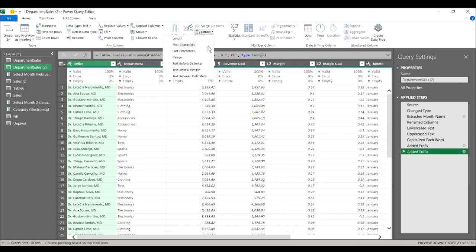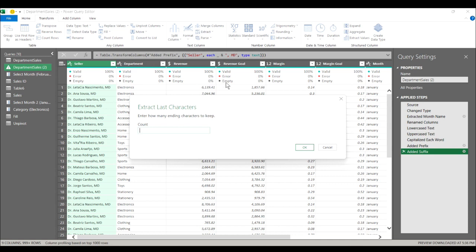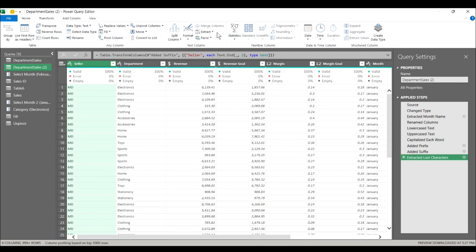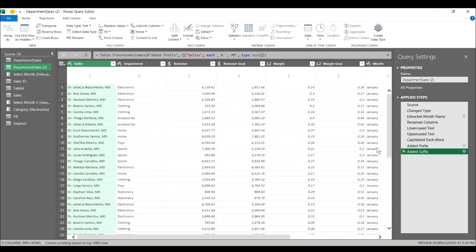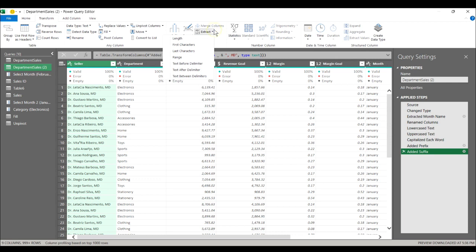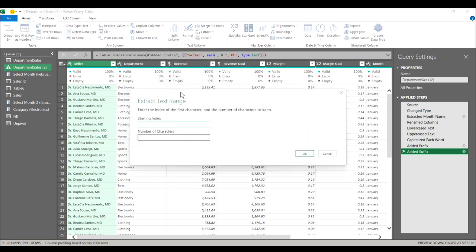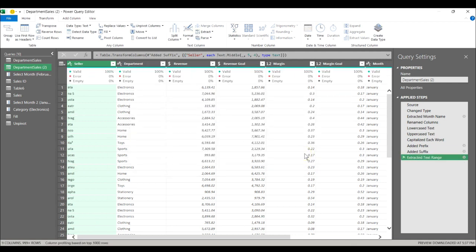Extract last characters. Well, we could keep the last two, and it would just be MD. Take that off. We could do a range. So we could take off the fifth through the ninth character, or the fifth character, and take off four more characters. Did that? That worked.